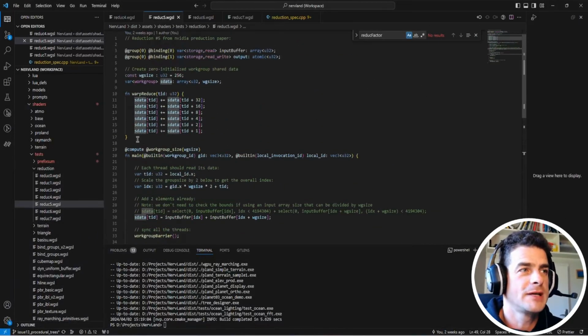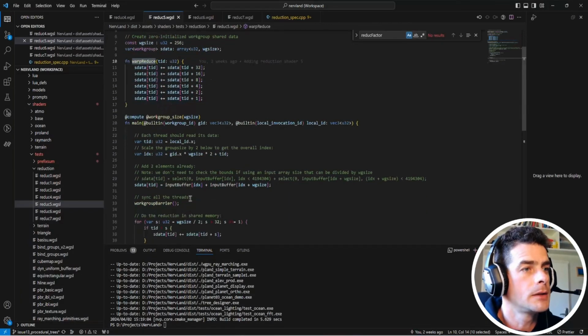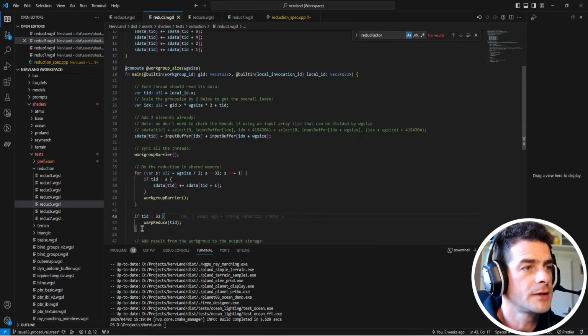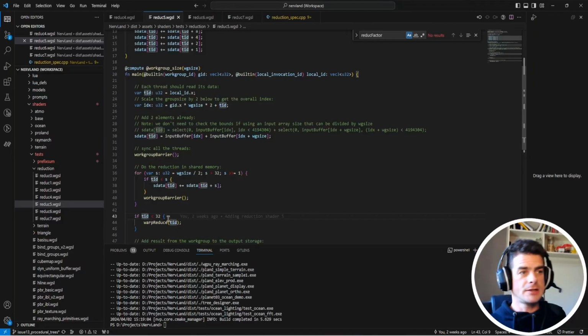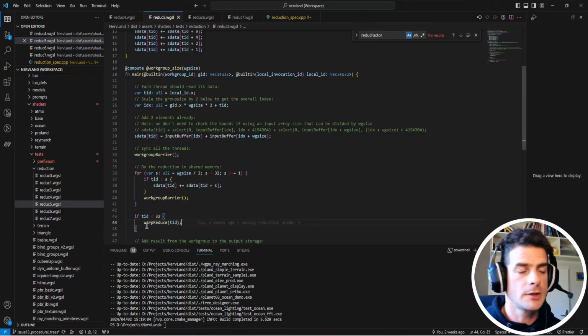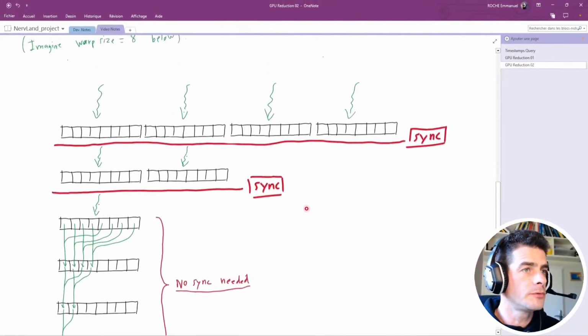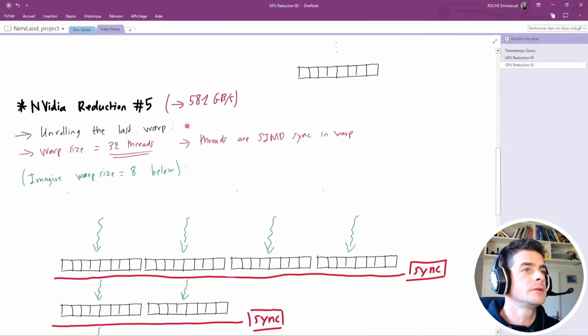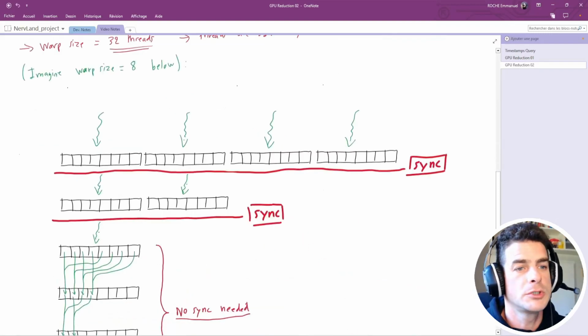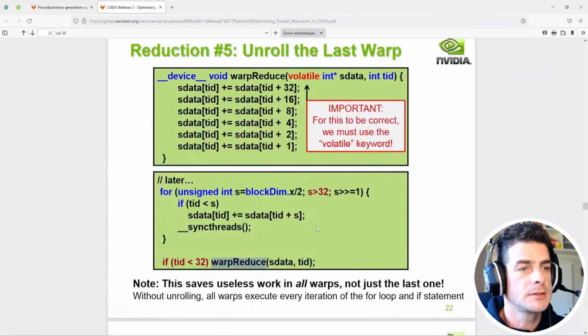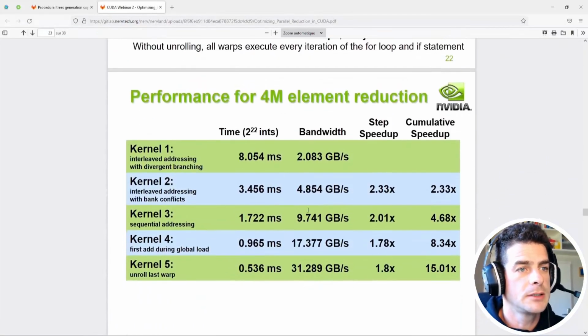It's pretty much the same thing. I have re-implemented this warp reduce function, and now when we do the for loop, we're going to stop when s is 32, and we're going to check then if the thread ID is less than 32 to execute this function. So this is it, and that's going to provide you again a pretty significant boost of the performances, which is going in the same direction as what was explained here in the paper.